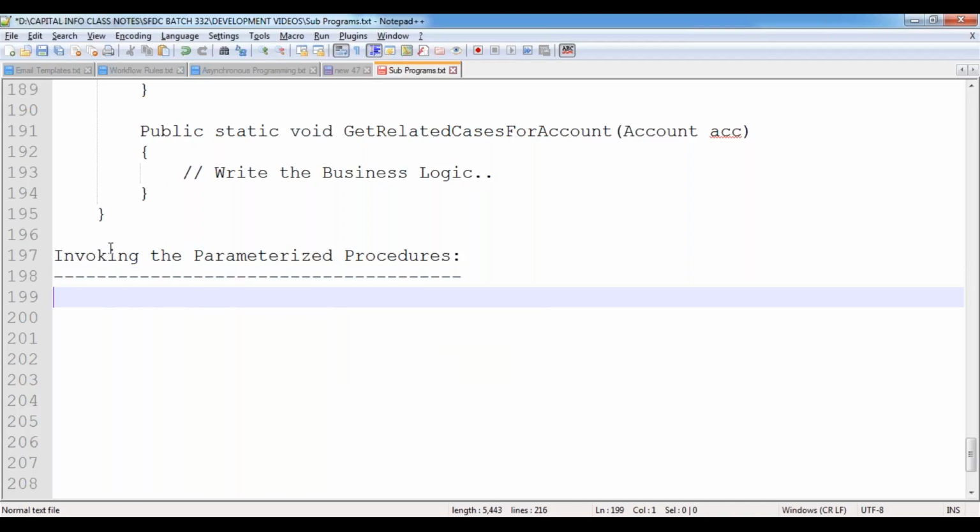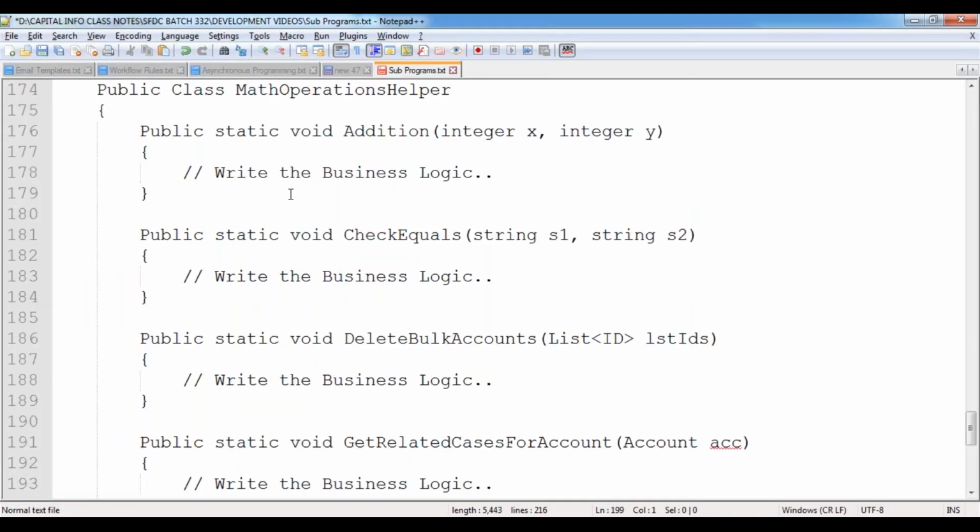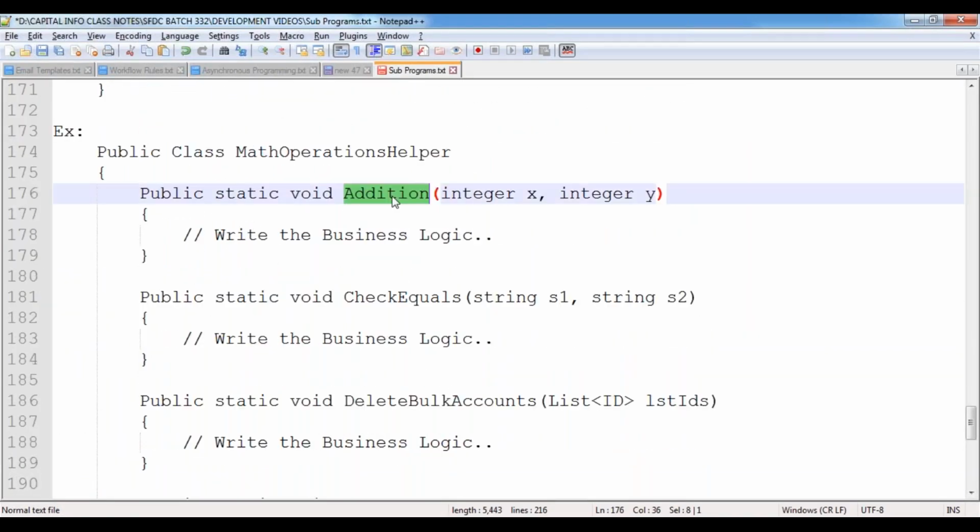Now, in this case, what happened? Suppose, for example, you want to invoke this procedure addition. What is it expecting? It is expecting 2 integer values over here. We need to pass 2 input values, or else it won't perform the operation. So it is expecting 2 input values, one is X, second one is Y. So we have to pass 2 values over here.